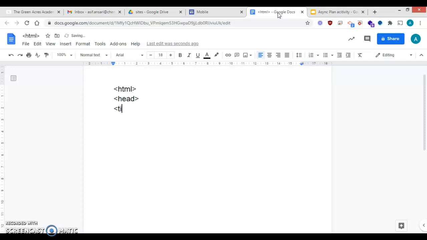After HTML it is head, title, and I will be giving the title as Async Plan. And I will be closing the title part. After closing the title part, we are required to close the head and then we require to open the body tag, because whatever we are writing in the body tag will be visible.